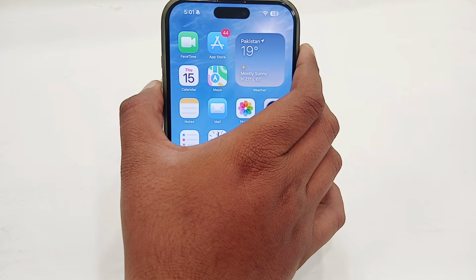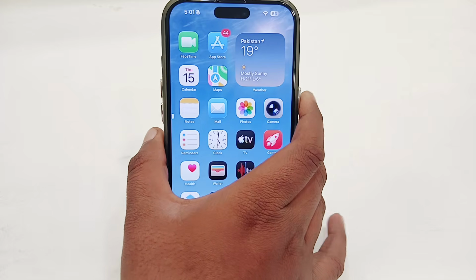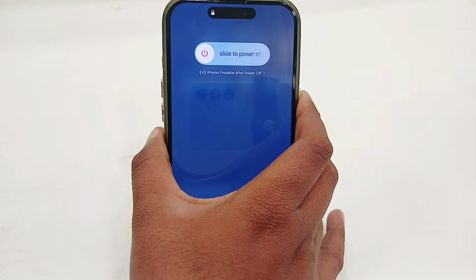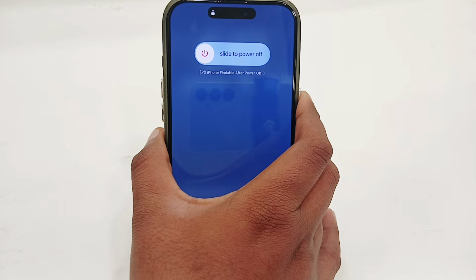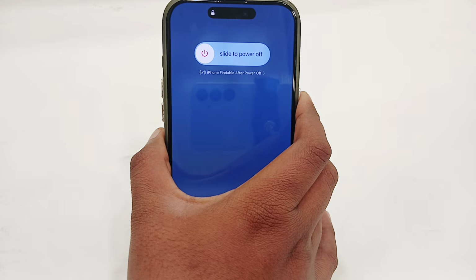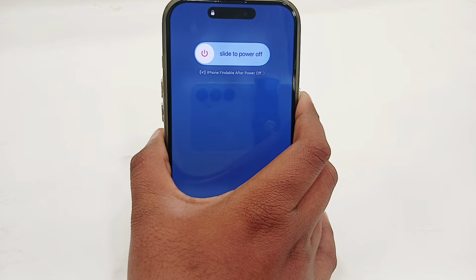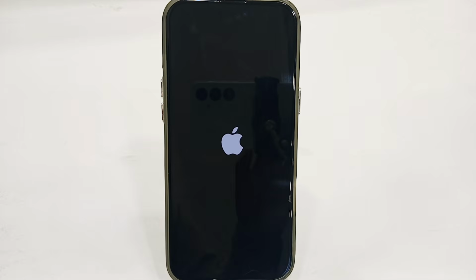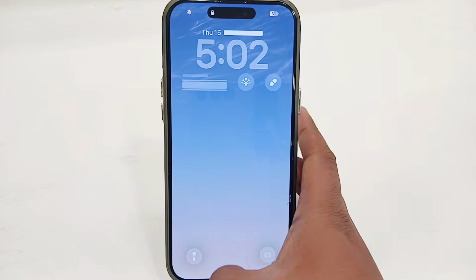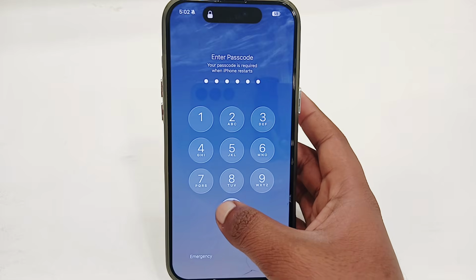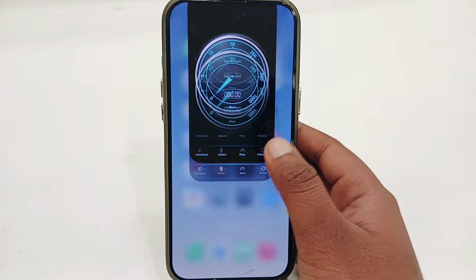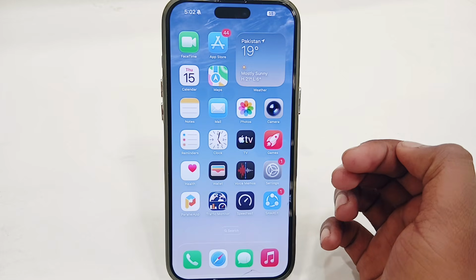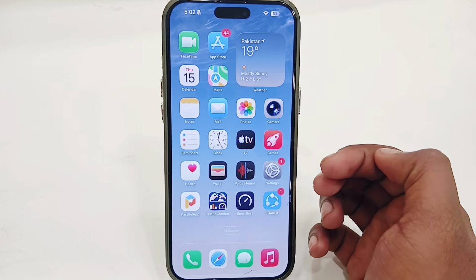Now to do this, just quickly press and release the volume up and volume down, then press and hold the power button and wait for your phone until the screen goes really black. And here, once you get the black screen, you just have to wait for the Apple logo. And once you get the Apple logo, just release the button and wait for your phone until it restarts. After restarting, just unlock your phone. And here you have to retry to check if your issue has been fixed or not. So your issue must have been fixed.